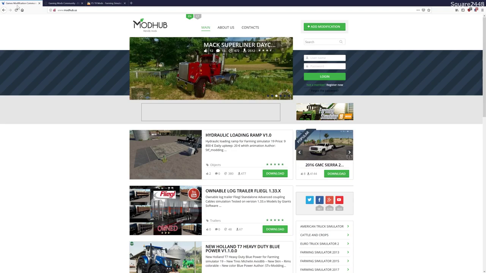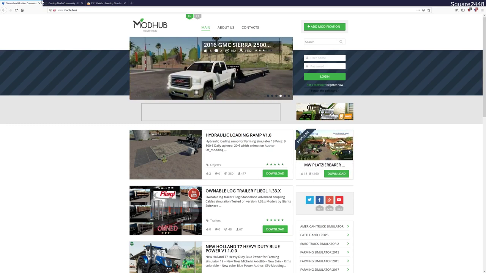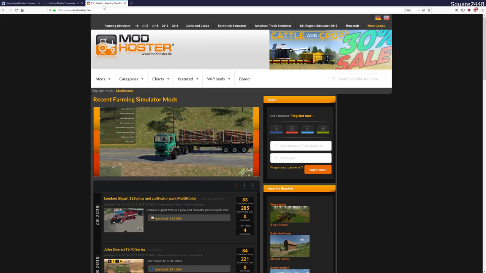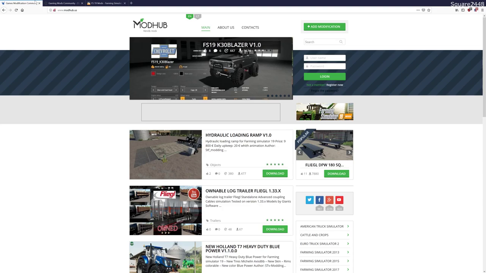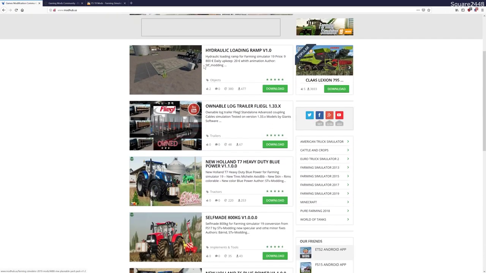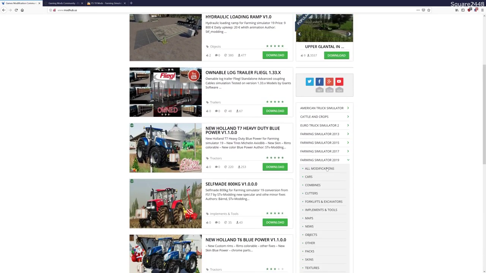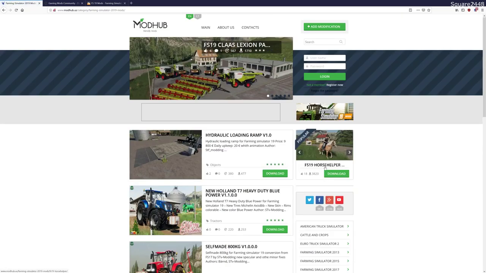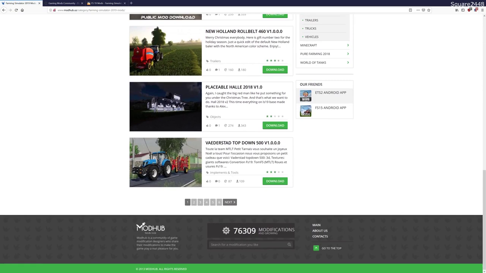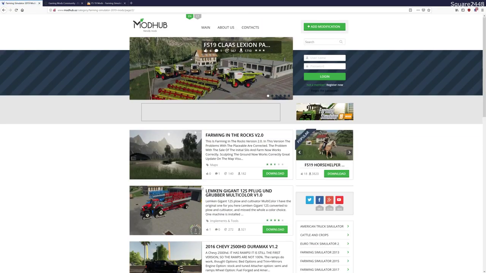I have three public websites open: modhub.us, modland.net, and modhoster.com. All three are websites, and there are many more websites as well. If you scroll down here, you can click on Farming Simulator 19 and click all modifications. You can go by categories if you would like. So I think we'll scroll down here, just trying to find a truck, and we will download it.